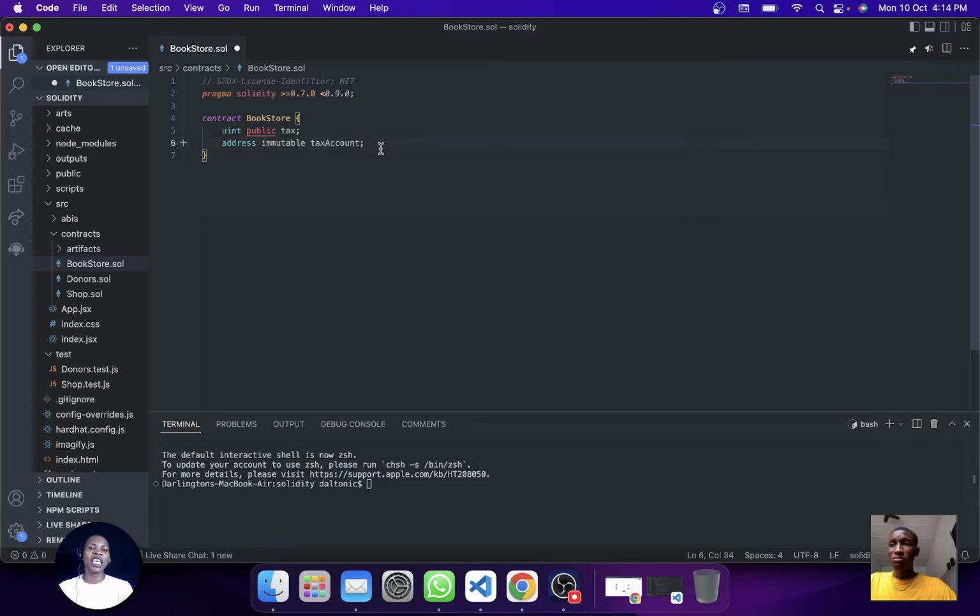That is what immutable means. It means that it's unchangeable. All right, so this unsigned integer will be like total supply. By default it is 0, so I'm going to set it as 0. Total supply will be the total number of books that have been posted in our store. Are you with me? All right, so that is for the variables that we are specifying.